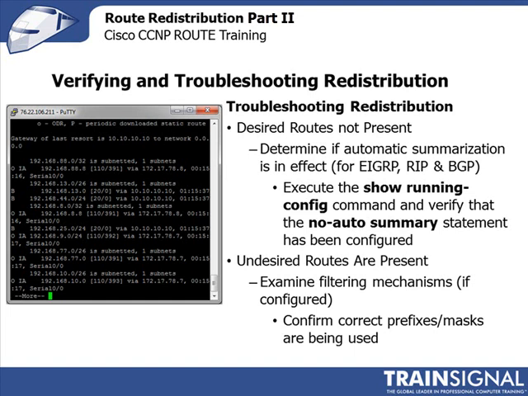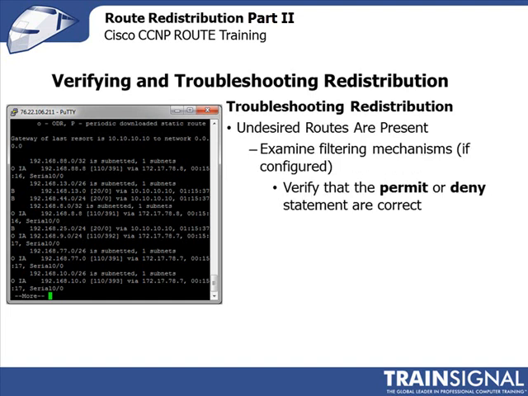If undesired routes are present, in other words, there are things in the routing table that shouldn't be there that you've specifically wanted filtered out, look at your filtering mechanisms, provided you've configured any. Make sure that prefixes and masks are correct, that the statement for permit or deny is correct. Sometimes it's easy to get the logic backwards. And make sure that you've used the correct statement in the correct place.